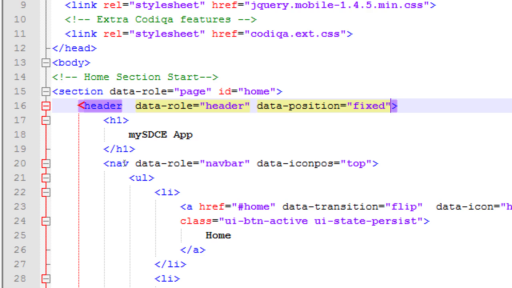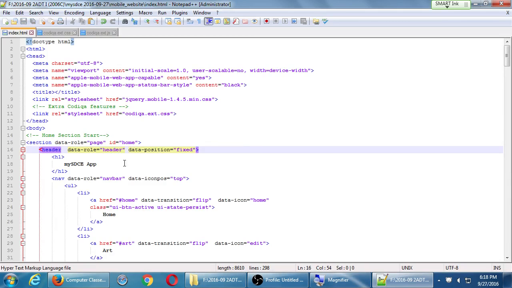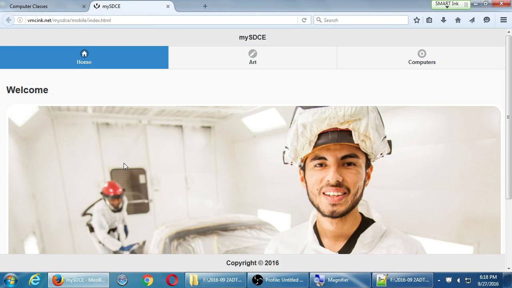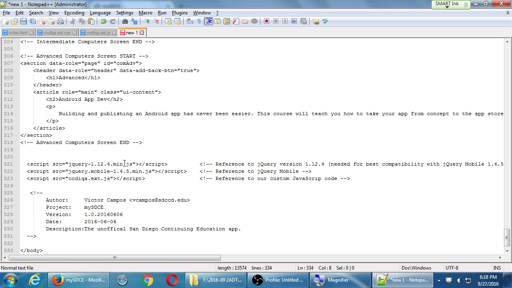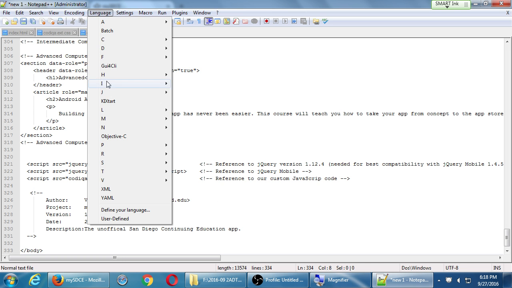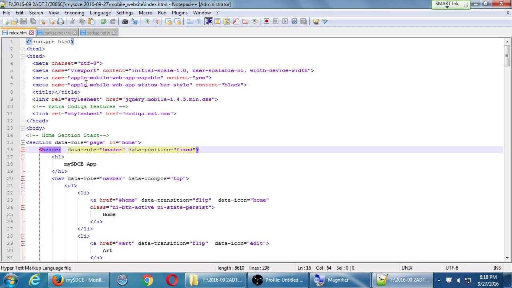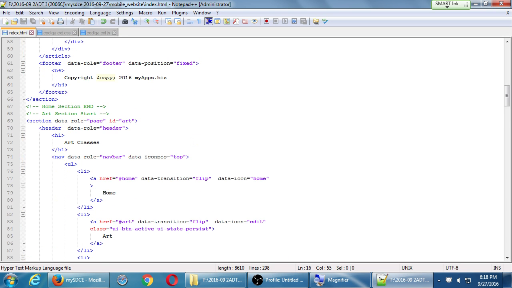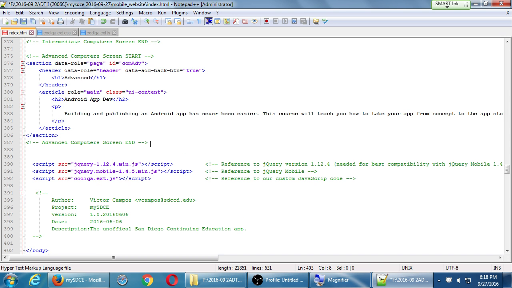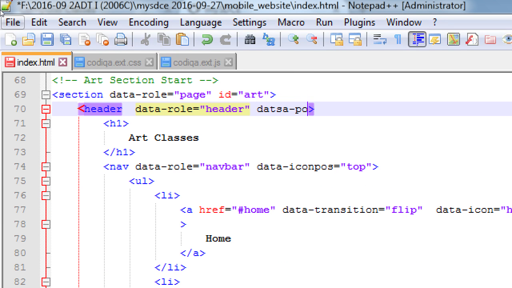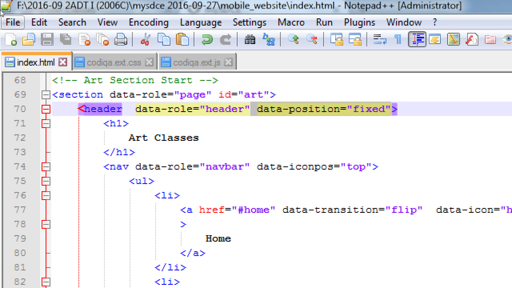So just take a moment to browse your code. Wherever you've got a header, add data position fixed to it. So in my case, that would be line 16, and then I see another header on line 70. So I'm just going to paste the same information. Data position fixed. I want to keep that header at the top at all times.